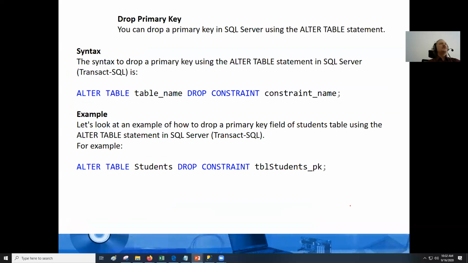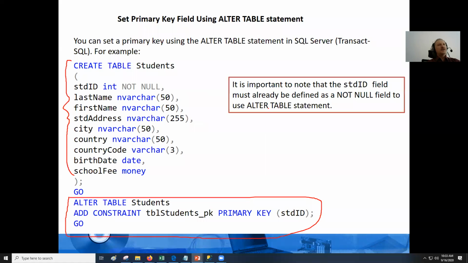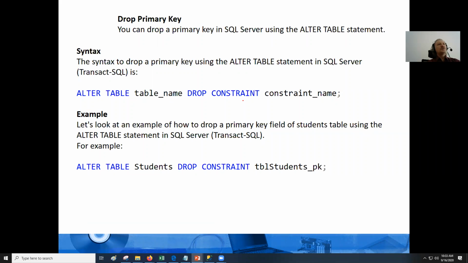Sometimes you want to delete your primary key. If you want to delete your primary key, we are going to use the drop command. Drop constraint name. Yes, that's why, for example, now you know the name of this constraint, table student PK. If you want to delete this key, you should say drop constraint and the name of the constraint. You should write here table student PK.